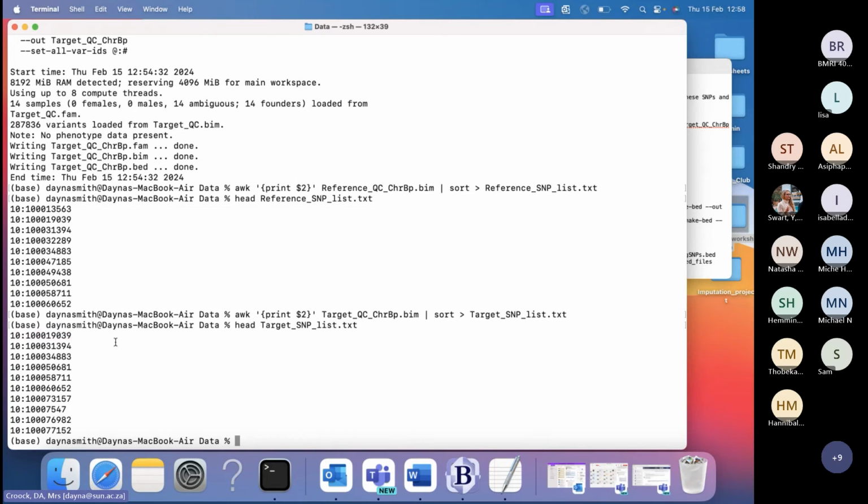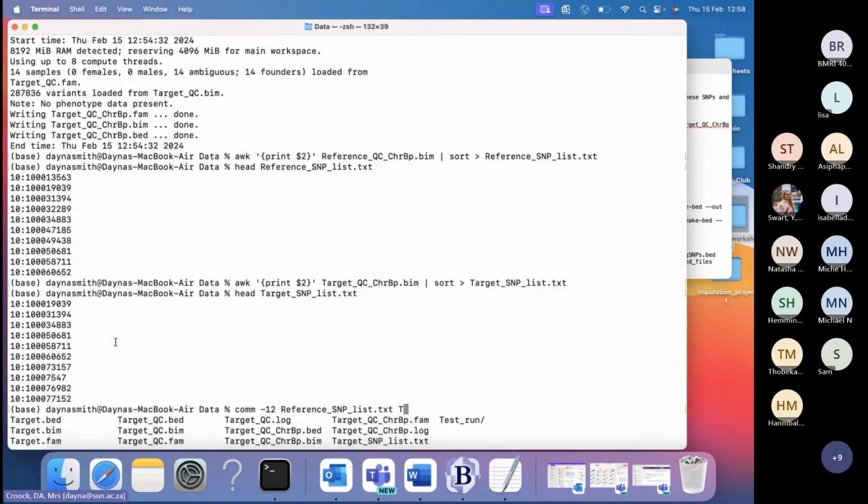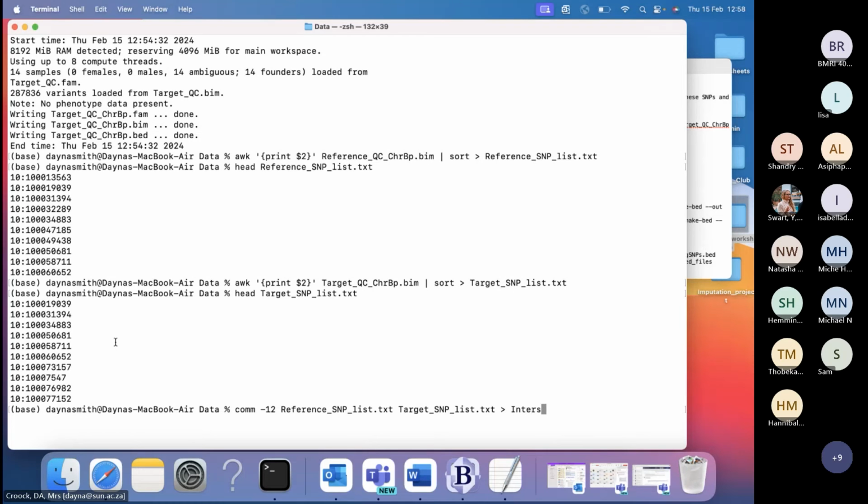So that's where we come to our next line of code, comm, which is basically saying, look for the common lines between these two files. File 1 is my reference SNP file, and file 2 is my target SNP file. So I want you to look for the common SNPs or the common lines between these two files. And then let's put it out into a new file so that we can have a look at the intersecting SNPs. Okay, all good.